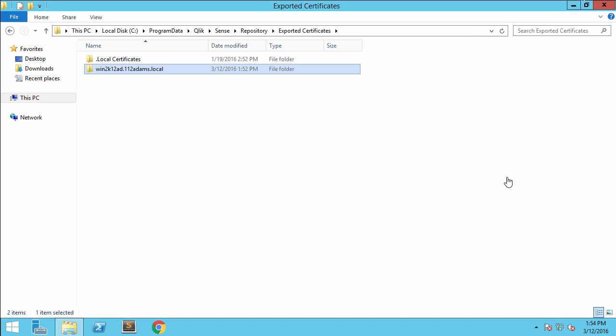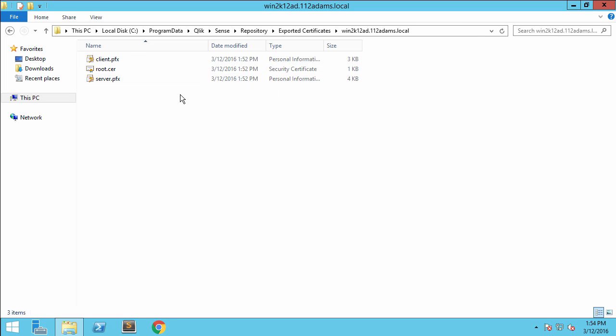And I'm just going to grab this folder. If I open it up for a moment, you can see that there's the server certificate plus the root and the client. The server certificate's the one we care about most. But I'm going to grab that whole folder and I'm going to bring it over to the Active Directory server.